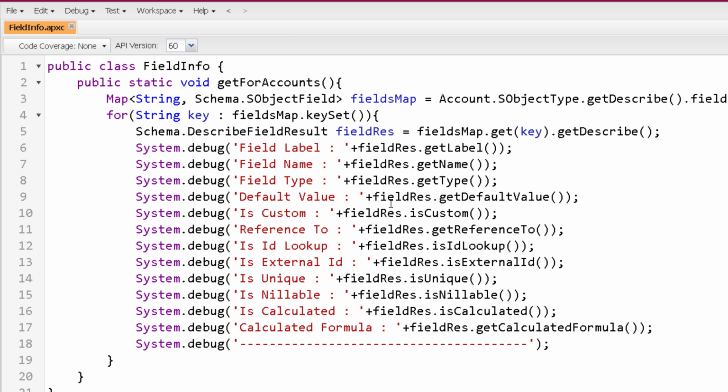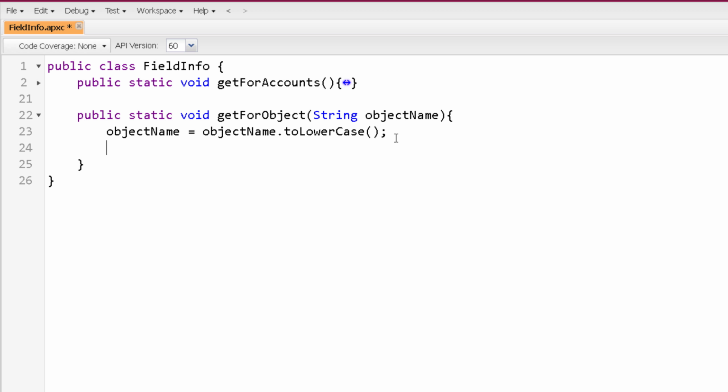If you modify it a bit more, you can make a more generic method. Like in the last class we studied about getGlobalDescribe, so we can create a method that can accept an object name and get the fields information of that specific object. So let me create one more method over here. You can clearly see I have accepted an object name in the getForObject method, and here I am converting the name into lowercase.